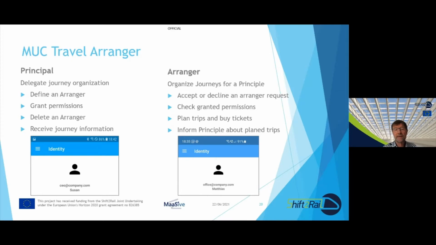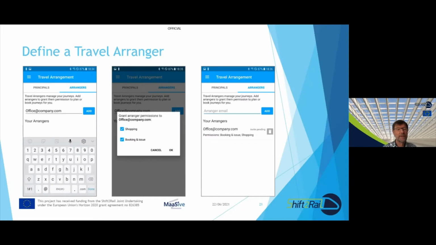The arranger on the other side can accept or decline the request. He can check his granted permissions. Then he can plan and, depending on the permissions, buy a ticket and inform the principal about that. Again, we have Susan as our CEO and Matthias in the office who needs to plan trips for her. On the next slide, we see some screenshots of how this can be done.